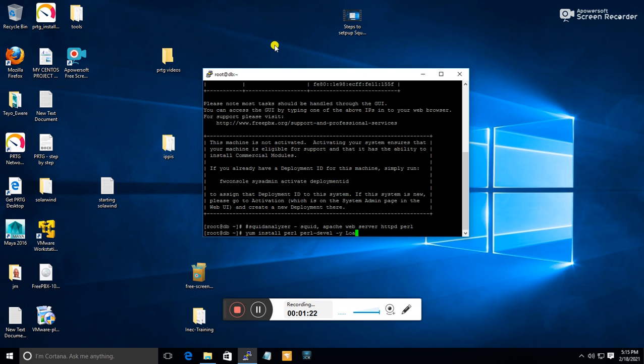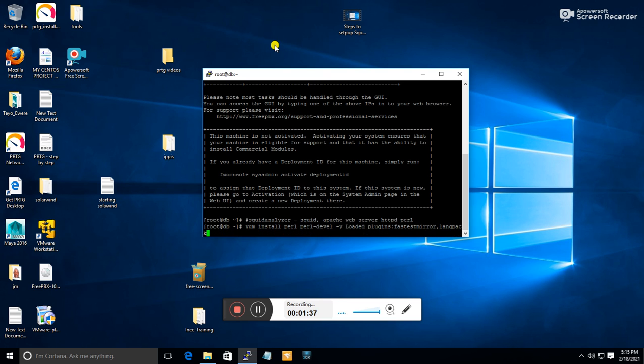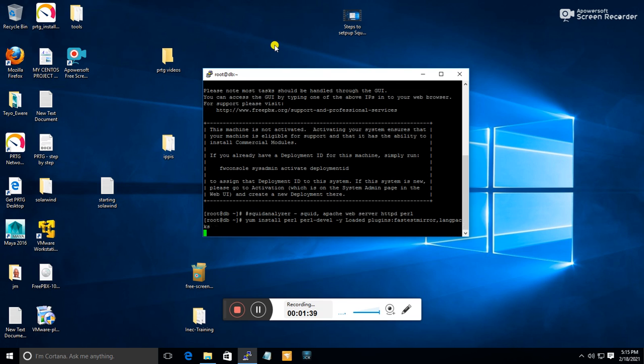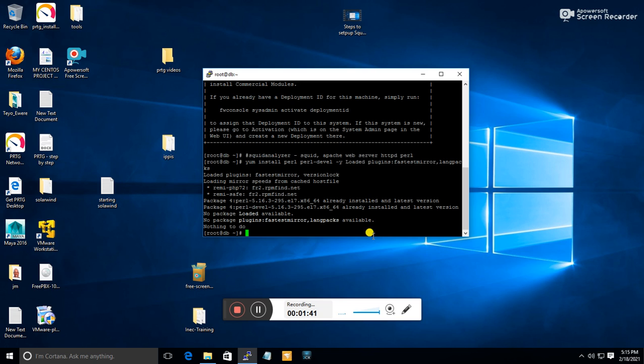devel -y. Loaded plugins: fastest mirror, language packs. So the system does that and said it's already installed on my system. If it's not installed in yours, you go through the process, follow the instructions, and you get it installed.